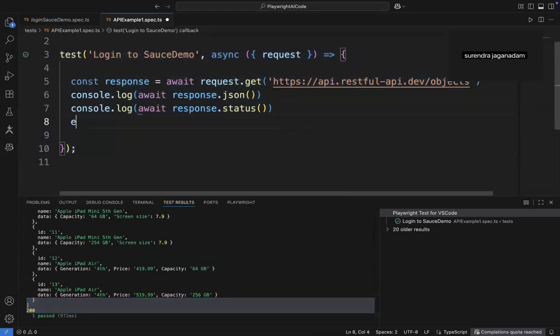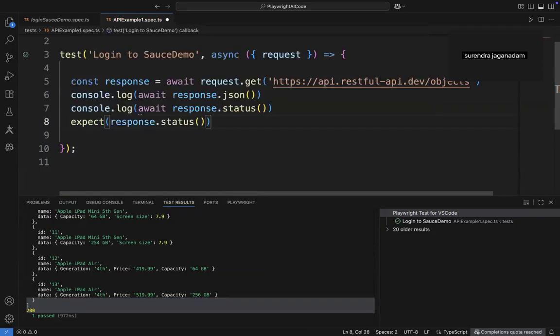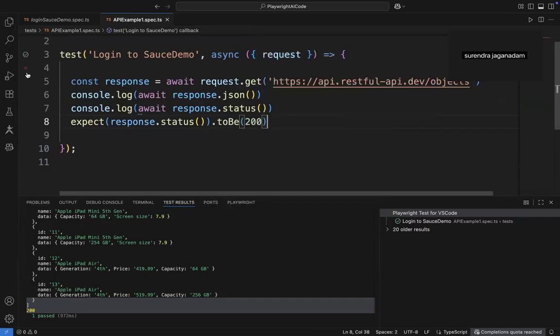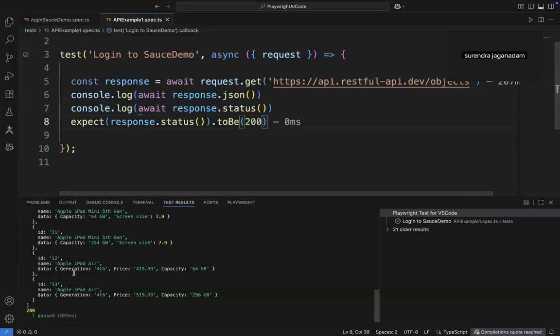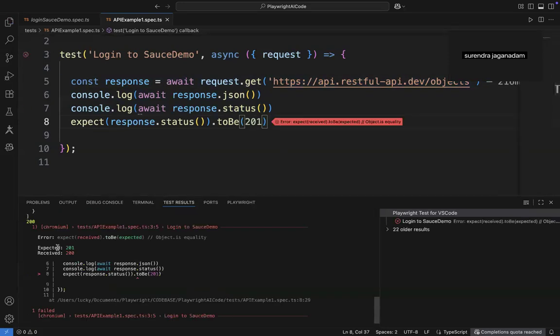And here you can also add an assertion. The assertion that I'm going to add here is that whatever the response status code is, I'm asking it to be 200. Let me try to run this program. And if you look at it, the assertion passed. If I change this value to 201 and run this program, this time my script will fail. Expected is 201 and received is 200. That's the reason the script failed.